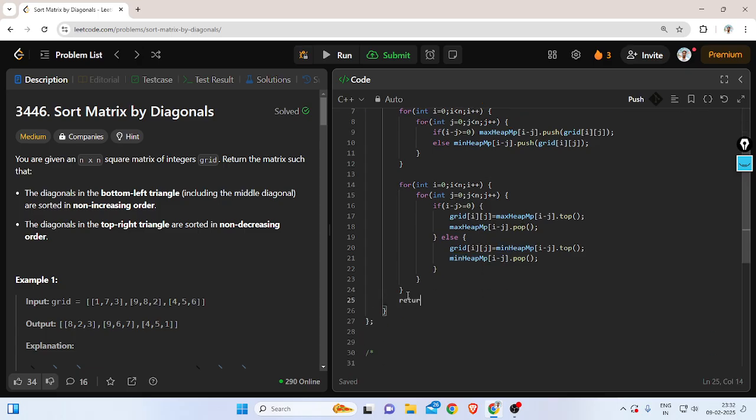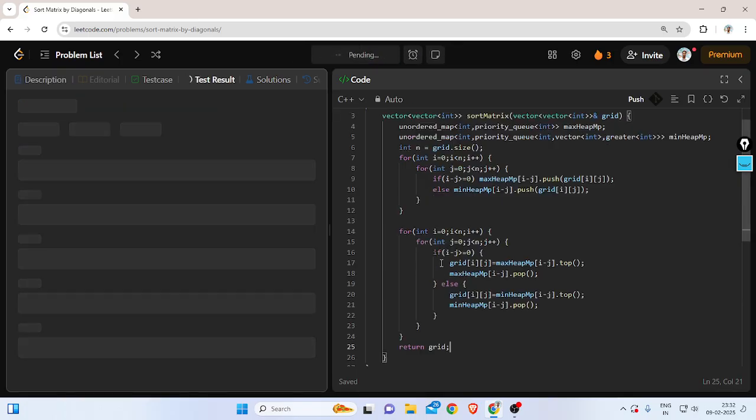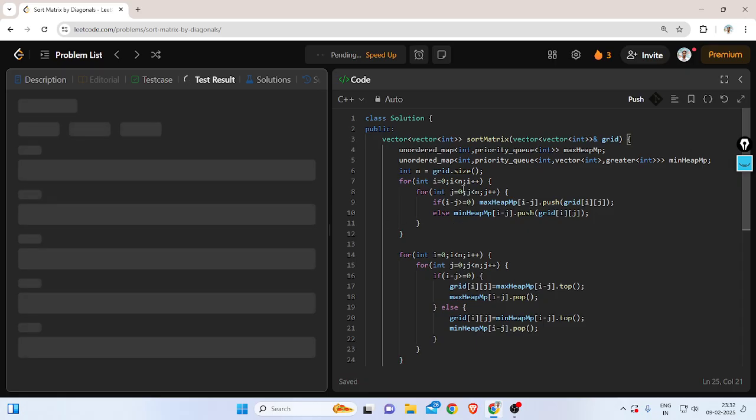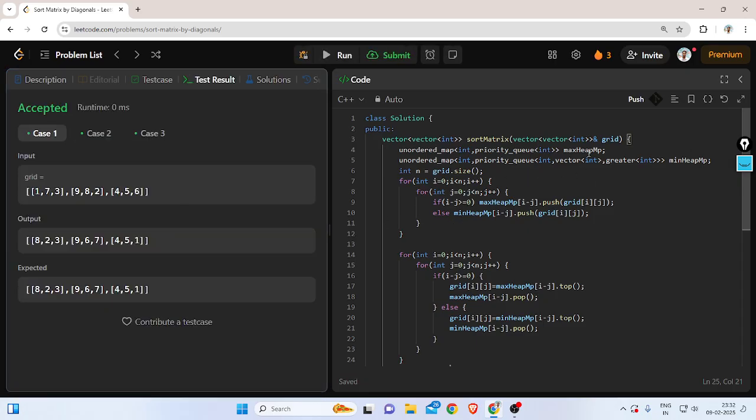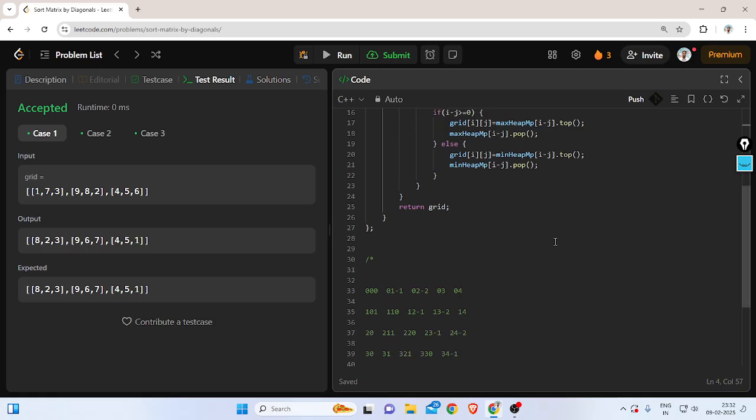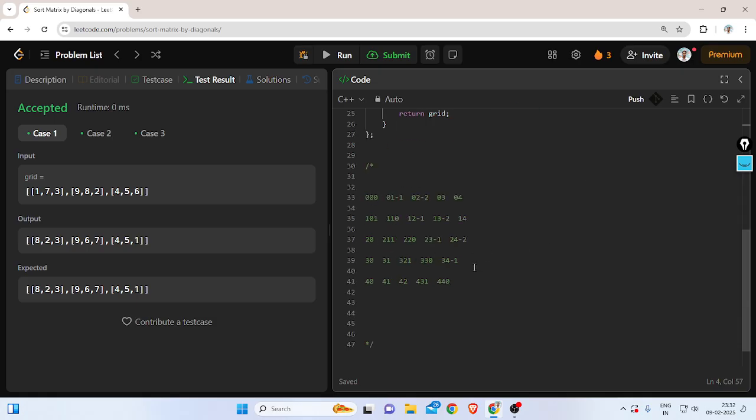Straightforward. Let's return the grid. Let's run it. Time complexity will be O of, well, equivalent to something like, in a heap we are going to push at most n square by 2 elements. So for every n square element we are going to have a push and pop in the min or max heap. So it's going to be n square again.